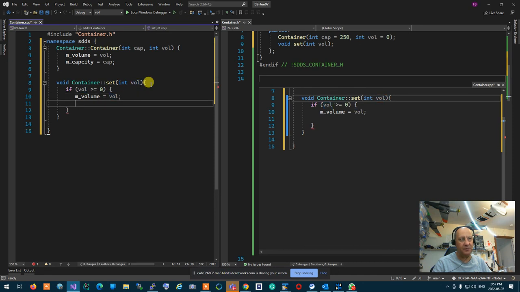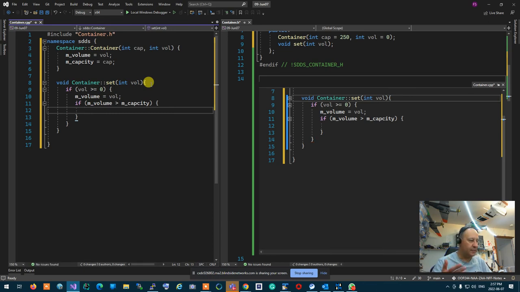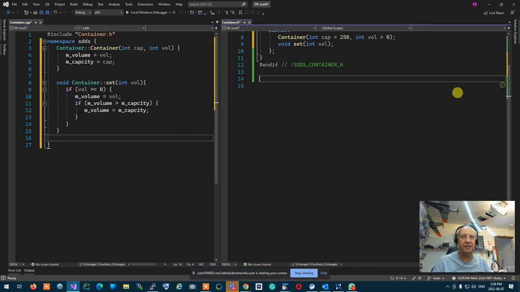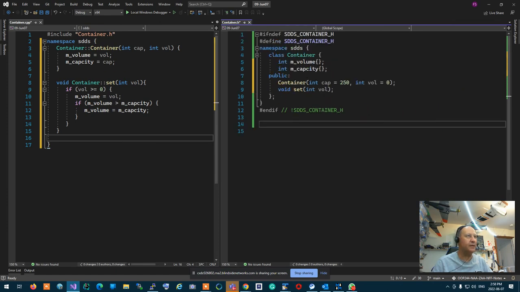First I'm going to set the volume to the value, then I'm going to check if now the volume is greater than capacity, then it overflew. I cannot pour more, like this is 355 milliliters. If I put more, it's going to overflow. It's not going to fit in here. So I have to make sure if now the volume became greater than that, I have to correct it by setting the volume to the M capacity. So that is going to actually set the volume of the container. Are we okay with this?